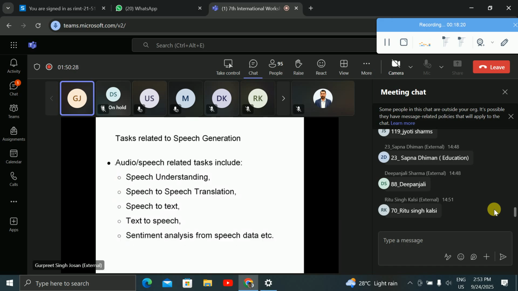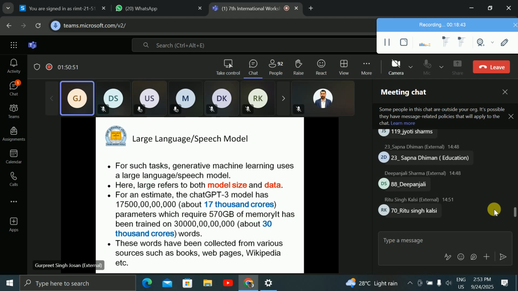Similarly, we have audio or speech related models also, that include speech understanding, speech to speech translation, speech to text, text to speech, and sentiment analysis from speech data. So whether the data is spoken in an angry way or humorous way, or whatever the sentiment is. So this is the way they are going. For such tasks, generative machine learning uses large language or speech models.